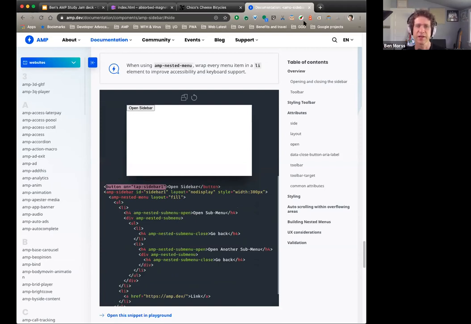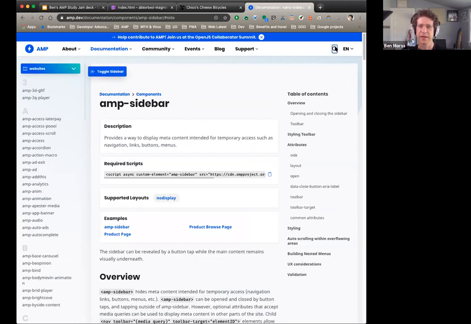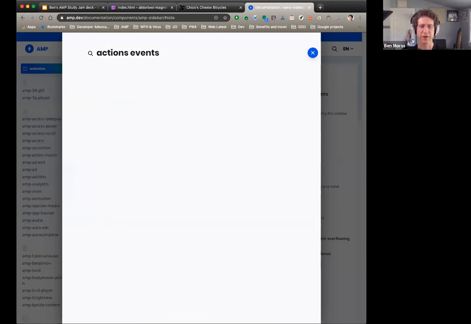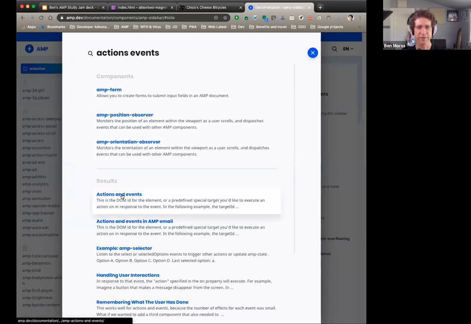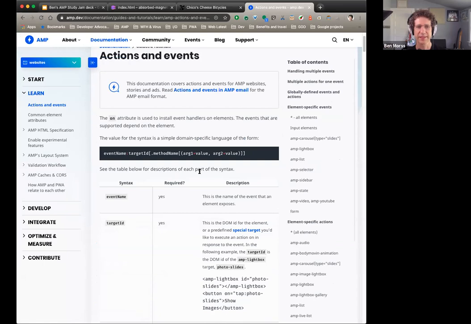So if you're stuck, look there at the documentation for sidebar. You can also look up actions and events, which discusses this in more detail. I'm sure I can find it by this kind of search, actions and events. You see here the syntax of an event name, colon, the ID of the DOM element, and then a dot and method name and so on and so forth.